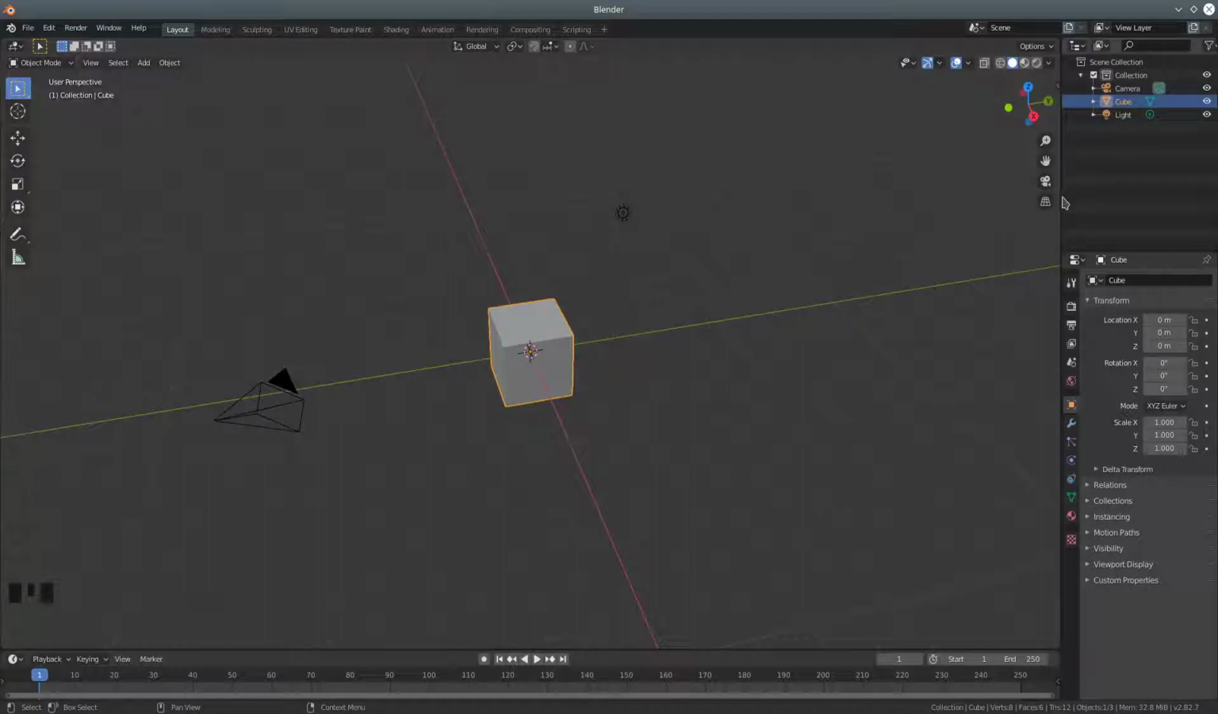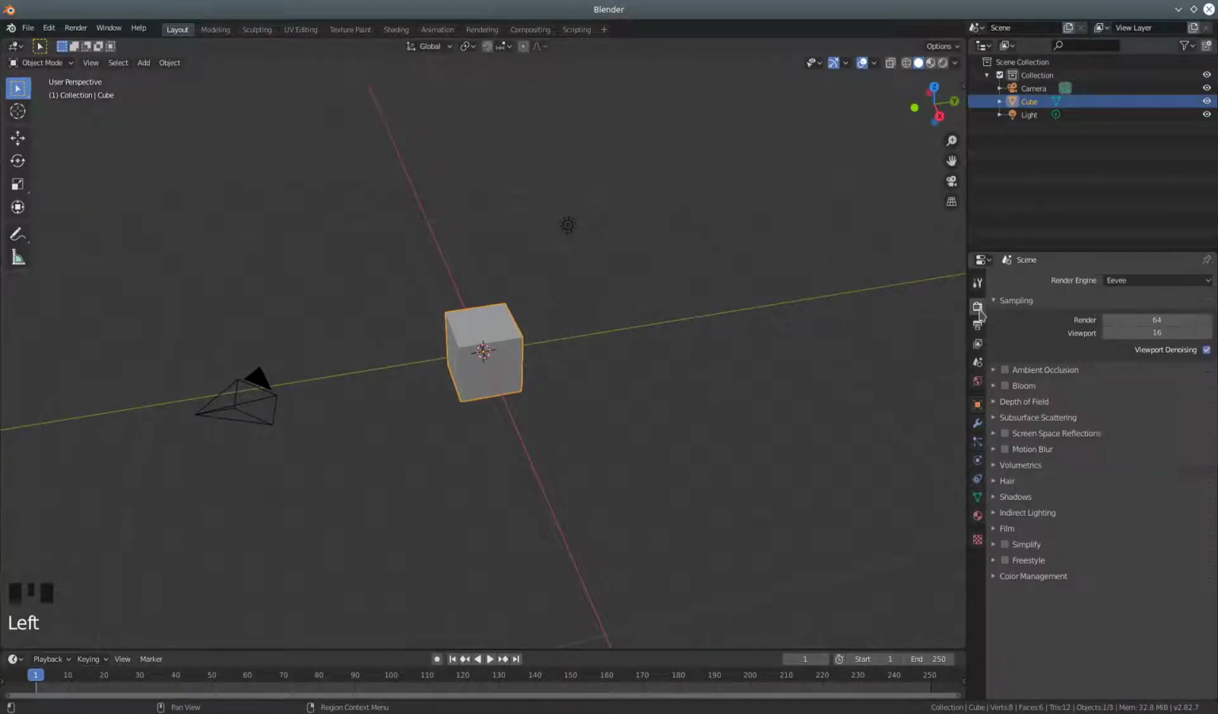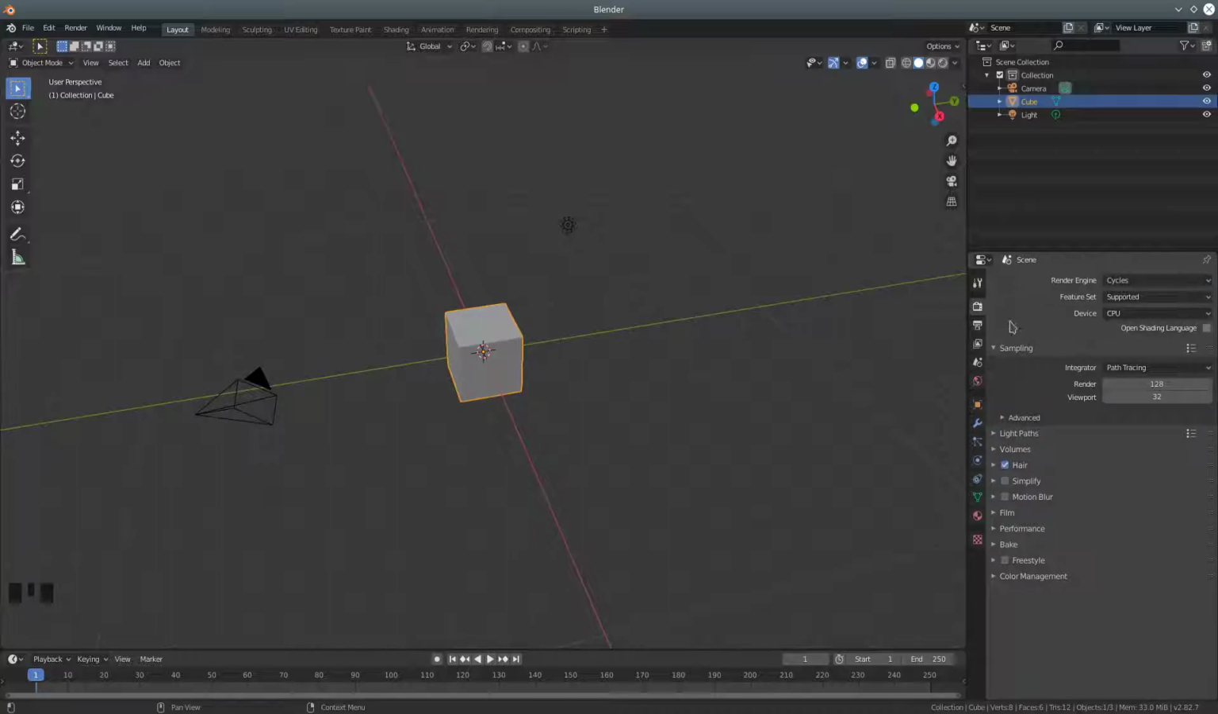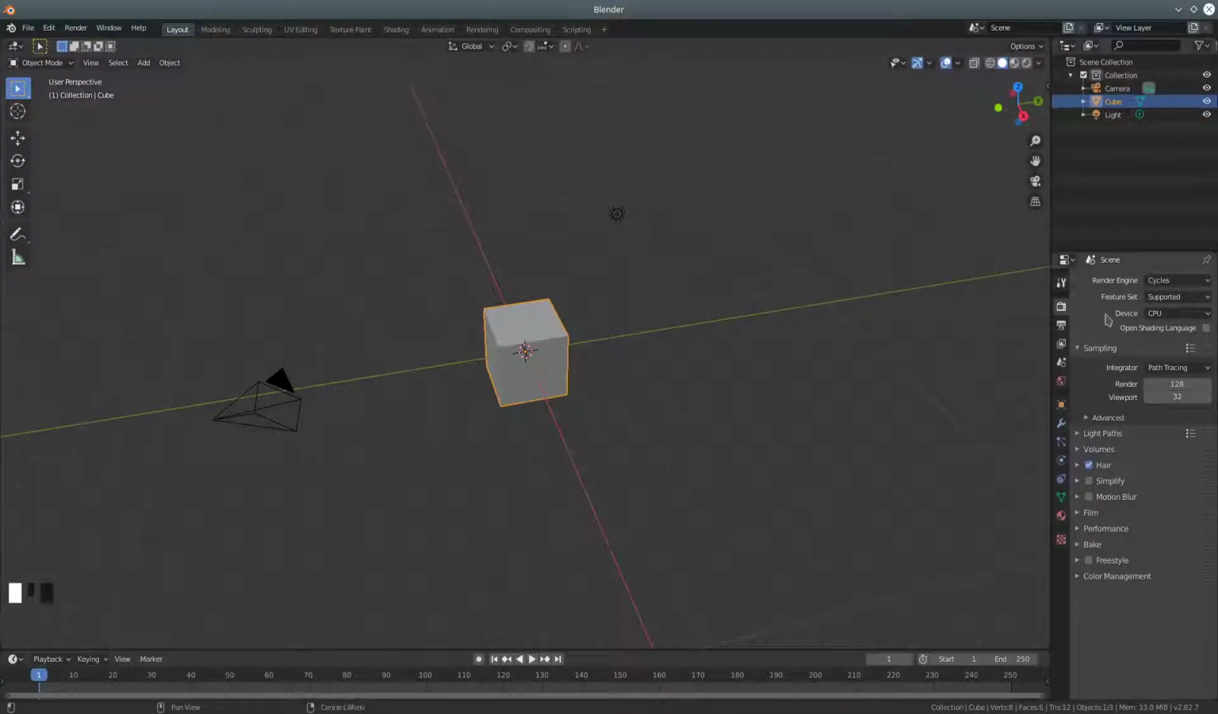I've selected the cube, and I'm just going to show you that actually I'm currently in Eevee. It doesn't really matter if you're in Eevee or Cycles. I'm going to change that up to Cycles. That will become important later when we actually want to bake the materials onto the UV map.